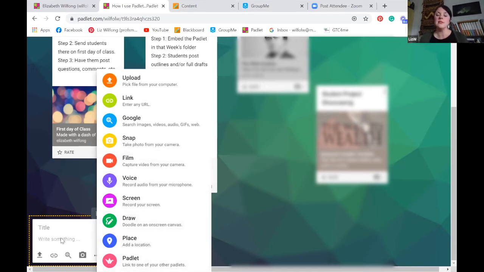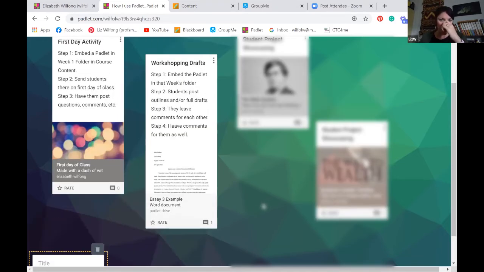So it's got all kinds of nifty features that you might not have in Blackboard, or that might not be quite as easy to navigate in Blackboard. And what's nice is, like I said, it's fully embeddable.